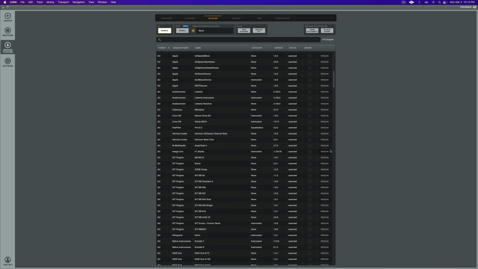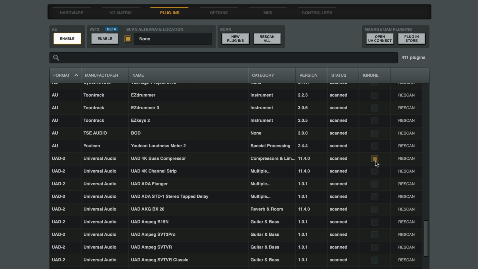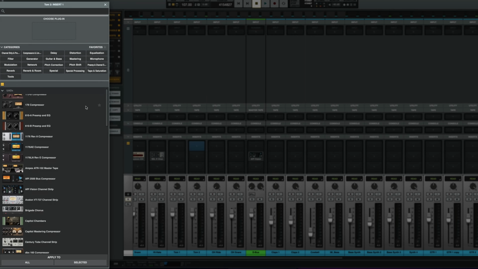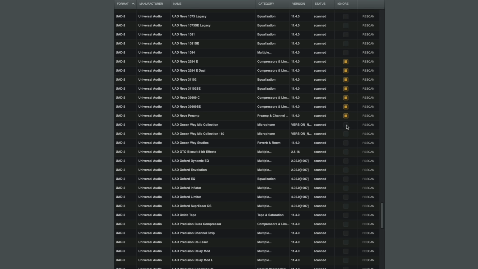Towards the bottom is a list of our installed plugins that we can scroll through. To disable a plugin, check Ignore. Clicking and dragging works well here too. This will make your browser tabs more efficient by hiding any plugins that you may not have a license to or may not want in your list of plugins in the browser inside of Luna.